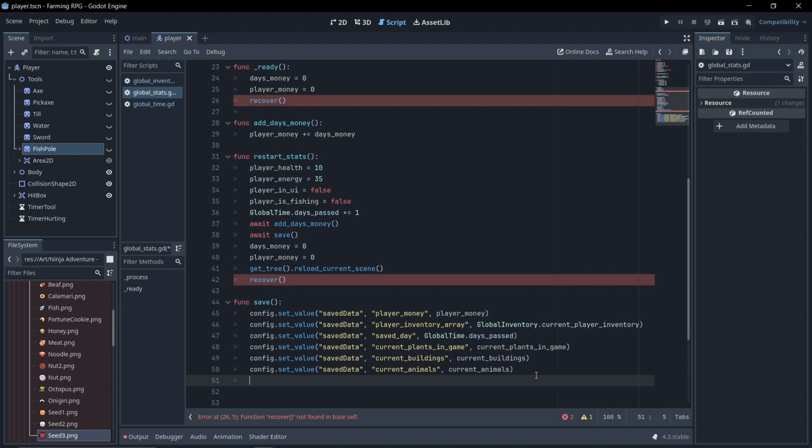need to actually do the save on the file itself. To do that, pretty easy. Just do config, but instead of set values, we are going to do dot save. All right, and inside the parentheses, we're going to set the path of the file, which is going to be double quotes, res, colon, slash, saved data dot cfg. Now make sure that's correct, because if it isn't, it's not going to know where to save it. Okay, but there you go. That's going to be your saved data.